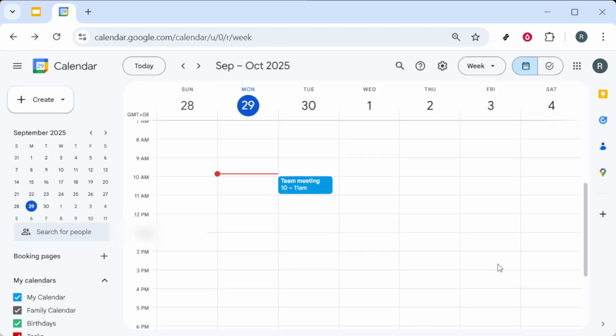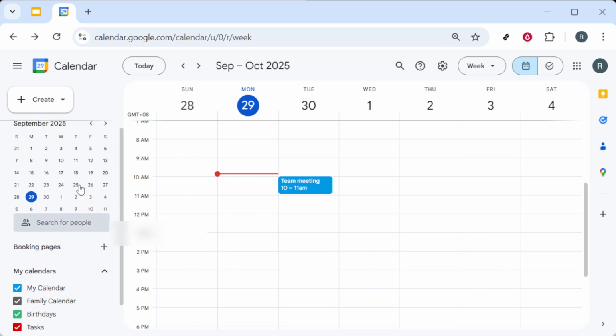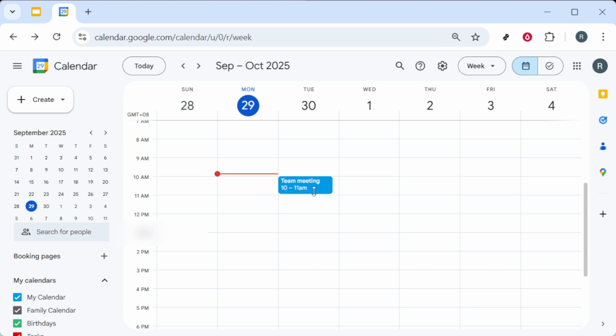With your calendar open, look for the meeting that you want to cancel. You can do this by scrolling through your calendar or using the search function at the top of the page to locate the specific event. Once you've found the meeting, click on it to pull up the event details.